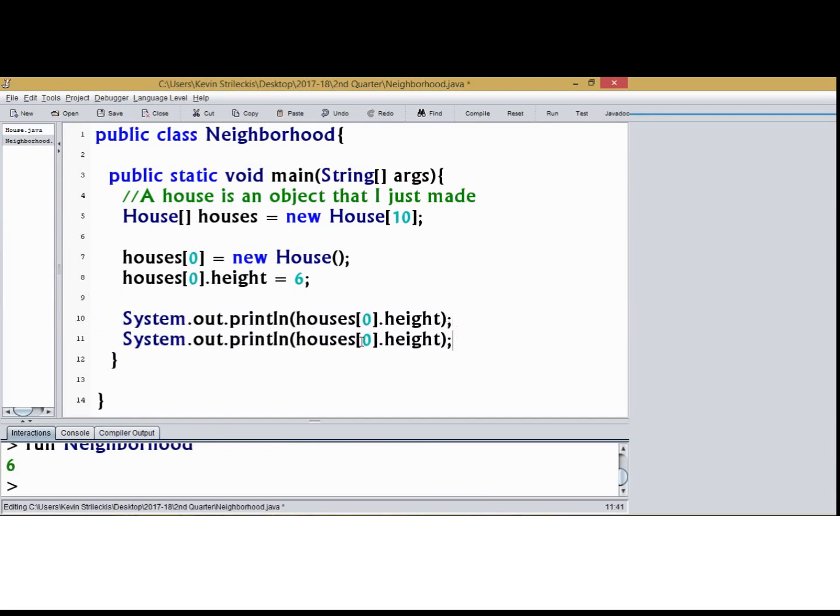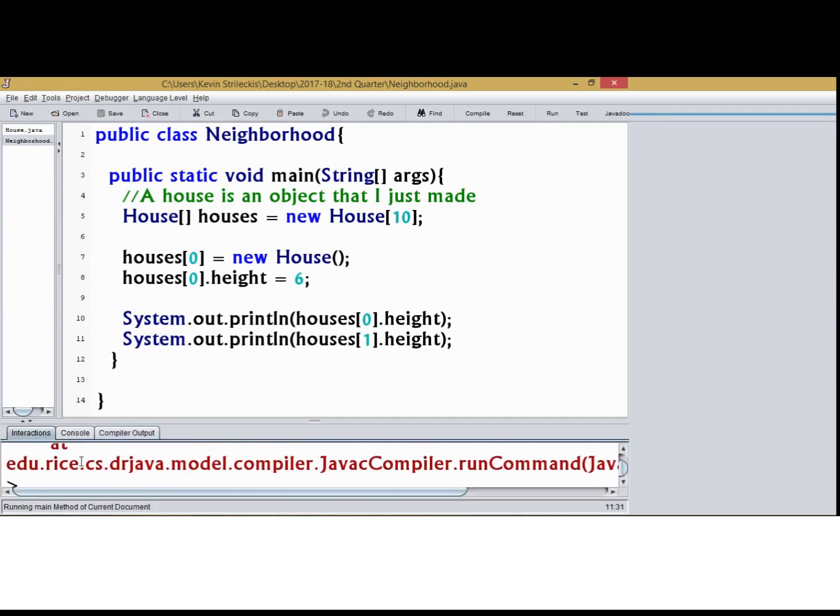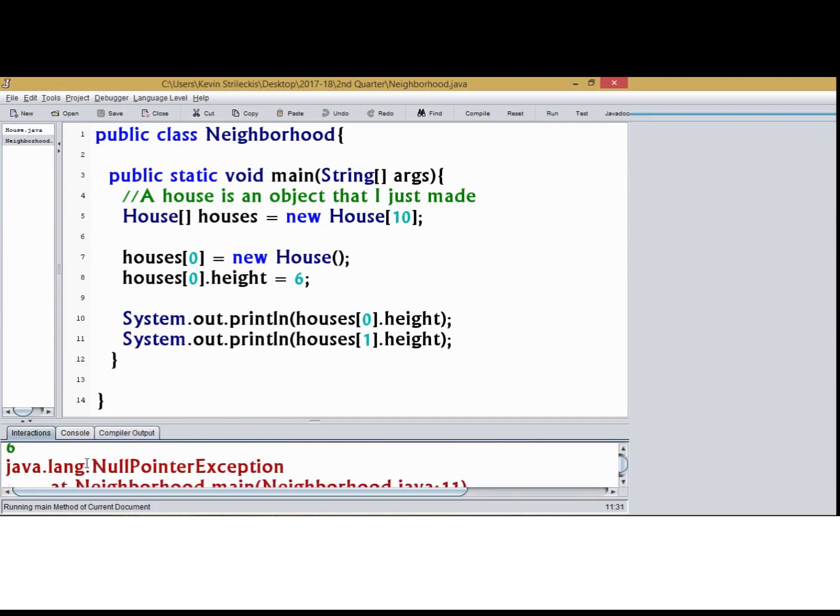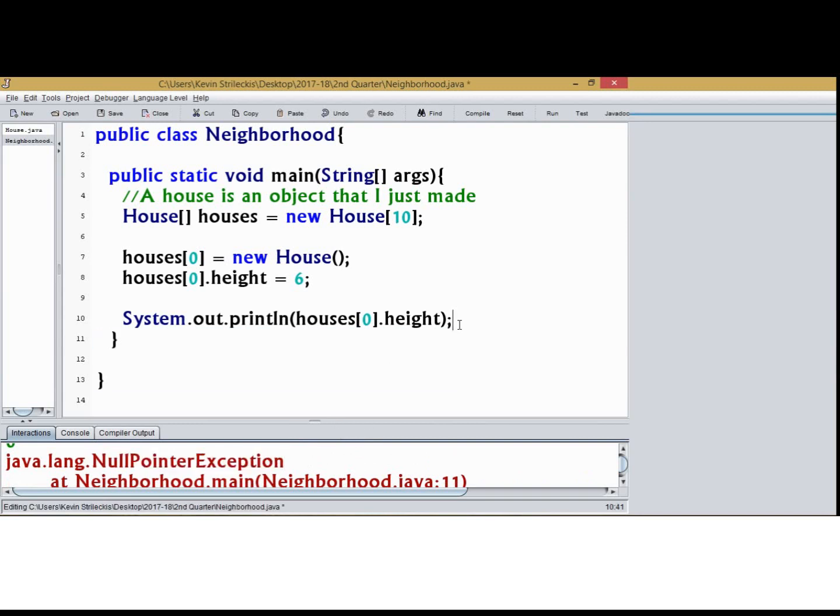Now, if I were to try the next house's height, well, it's going to tell me that that house hasn't been made yet, and it'll crash with this null pointer exception. Null is like 0 for objects. Notice how I haven't done houses at 1 equals new house? Well, that's why we aren't able to change anything about houses at 1. It's a null pointer, because in that place in memory where houses at 1 is supposed to be, there's this thing called null.